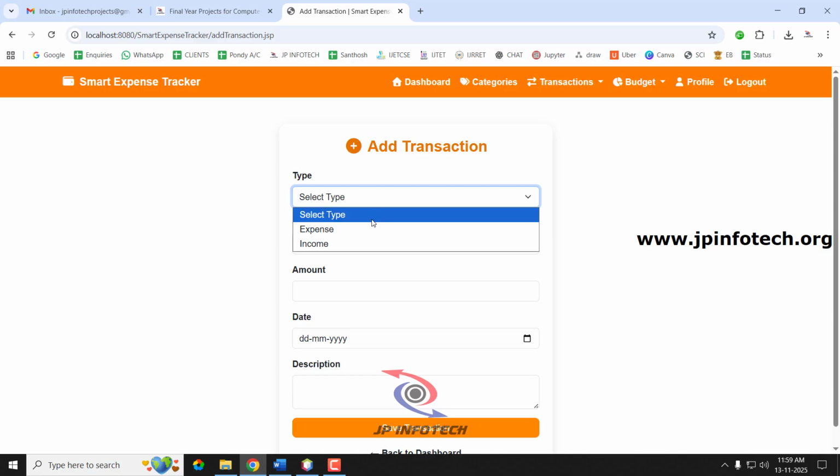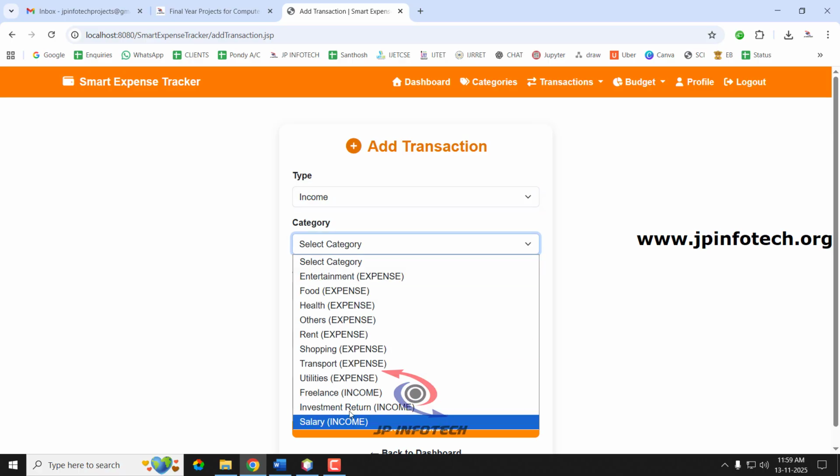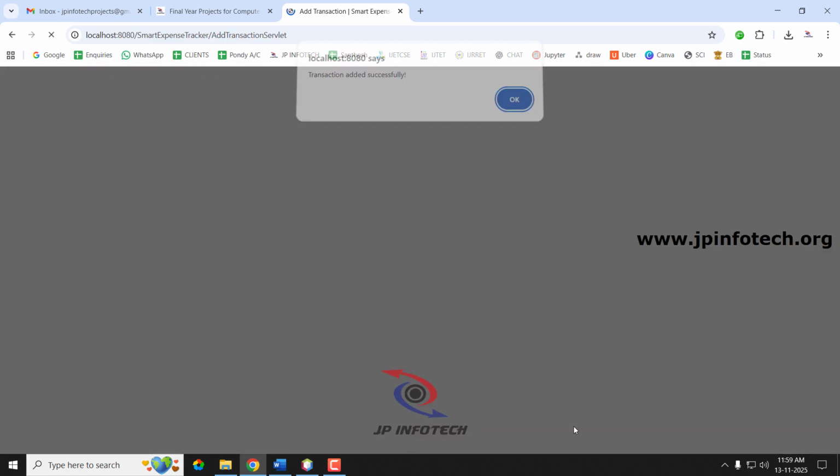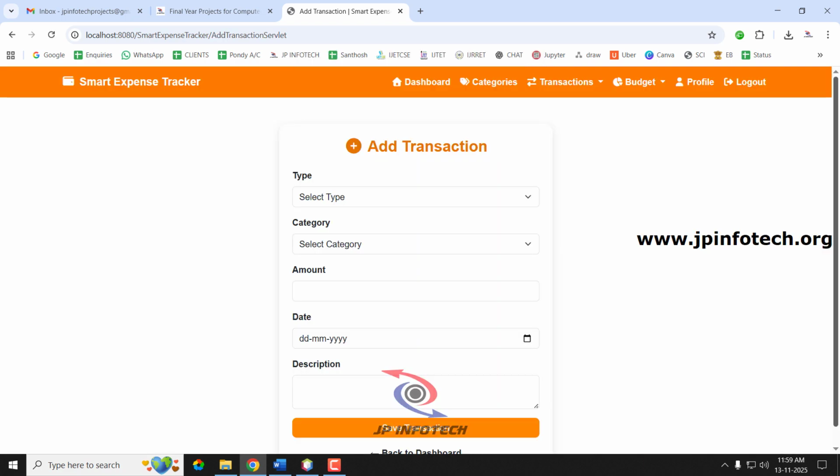So first I'll just add an income. I'll select salary. I'll add the amount as 20,000 rupees, and I will select the date as November 1st and enter the description as salary from office, and then select save transaction. So now the transaction is added successfully.